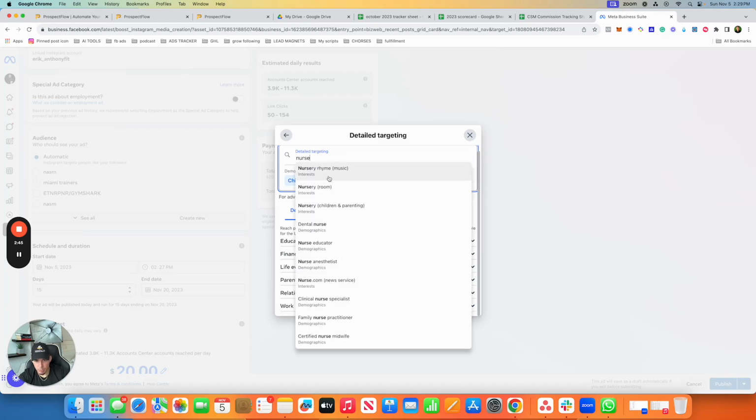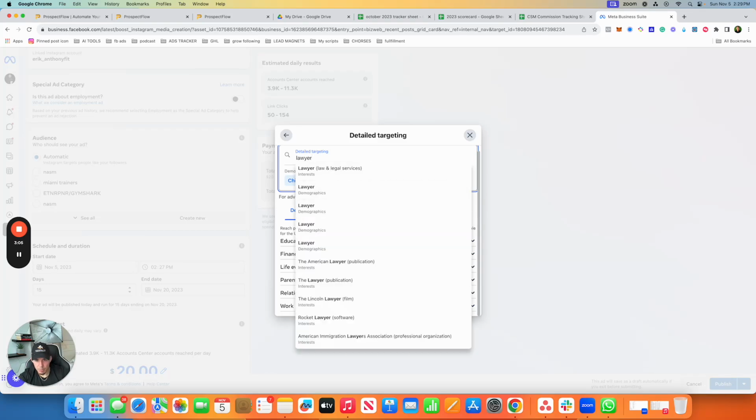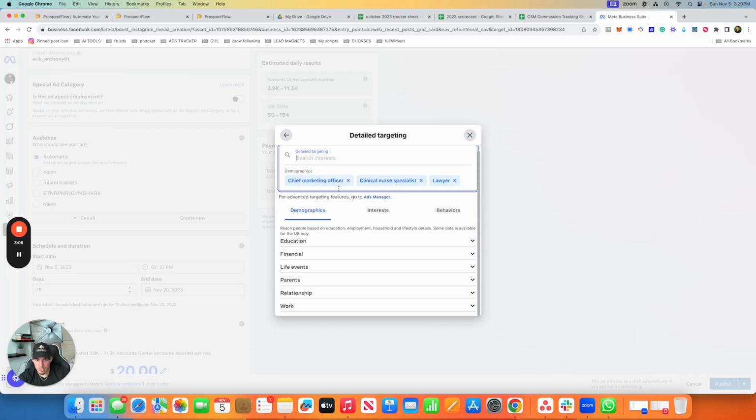Nurse, and there should be demographics like dental nurse, as you can see here. Nurse anesthetist. Sorry, I don't know what that is. Clinical nurse specialist, that's a good one, right? Or it really just depends on your niche. Obviously, if you're helping lawyers, then put lawyers. I wouldn't put it for the interest, I would put it for demographics, right? Because anybody could be interested. I mean, a criminal might be looking up a lawyer, and we probably don't want to attract that, right?